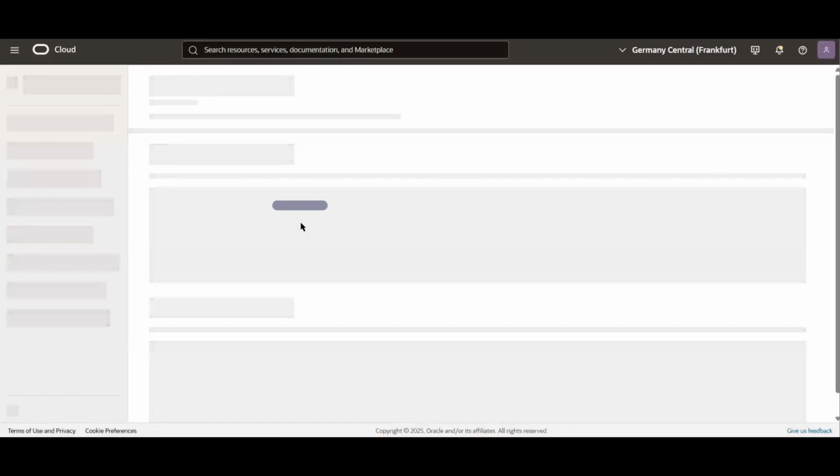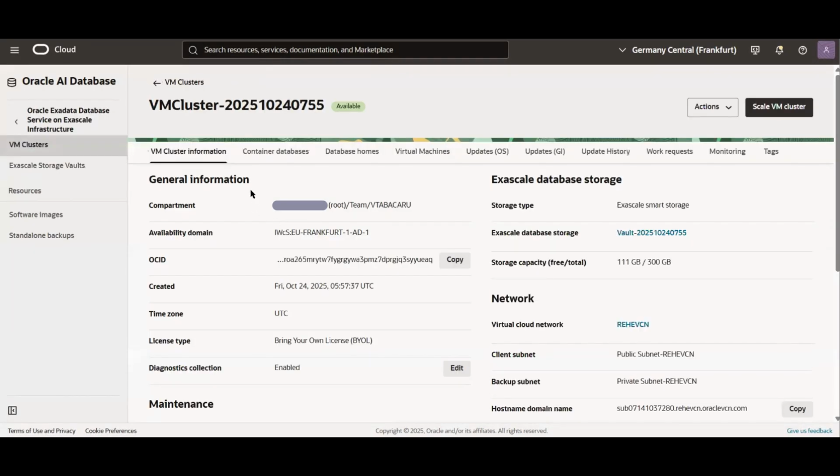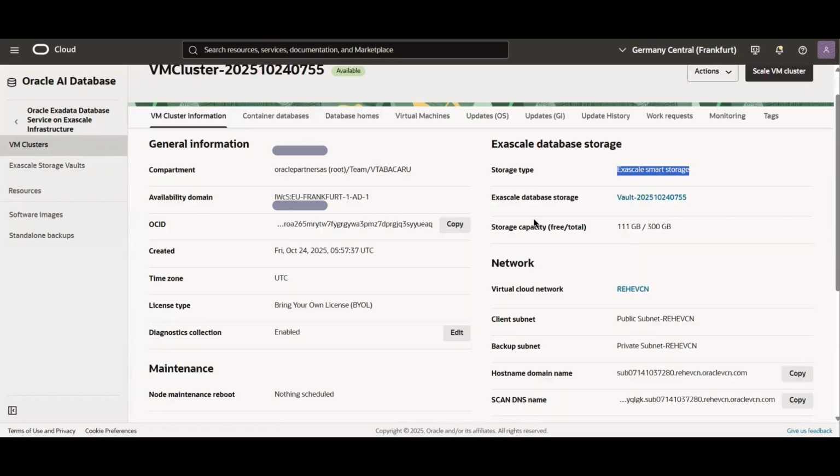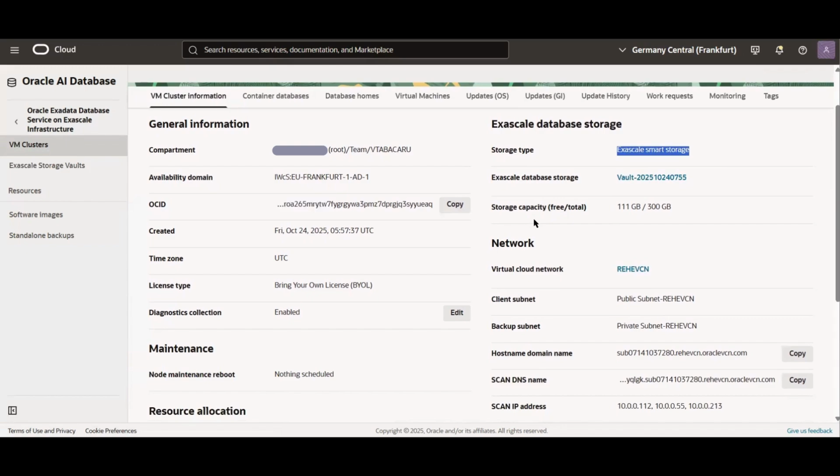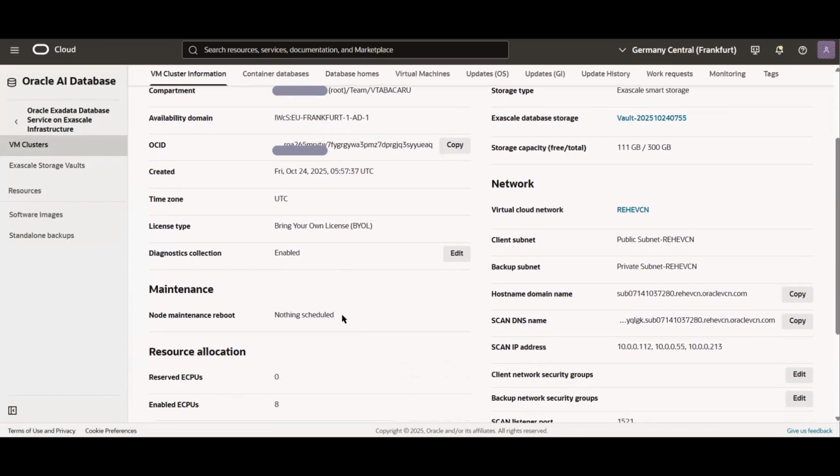The VM cluster has one single VM. You can see here all the general information. Again, you have a link and the information regarding the storage layer. You can see here again the same details. I'm using the Exascale Smart Storage. Actually, it's a storage server from the Exadata appliance. And then I have enabled diagnostics. There is no maintenance scheduled.